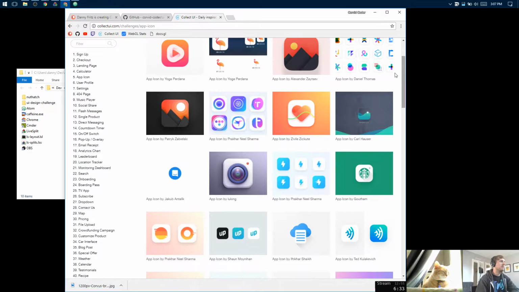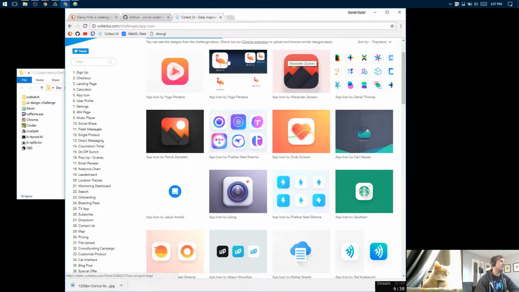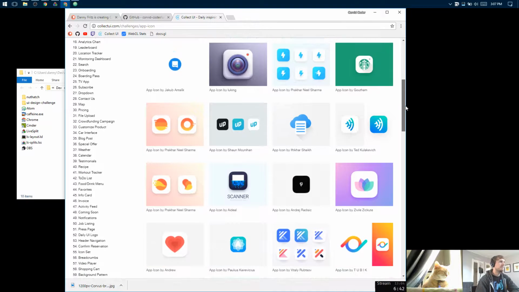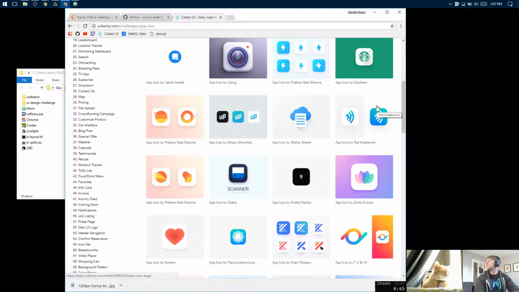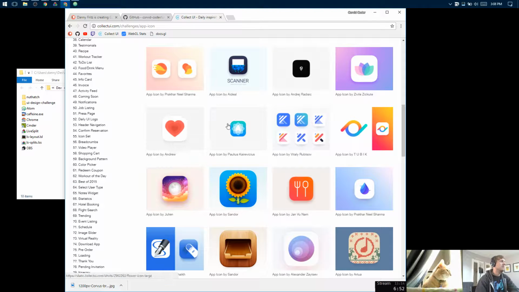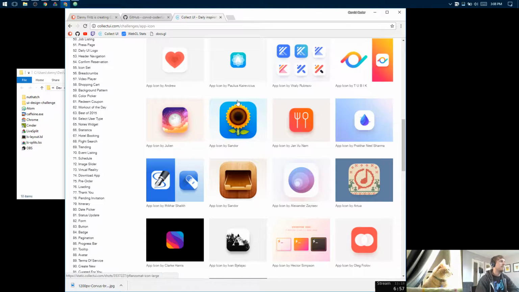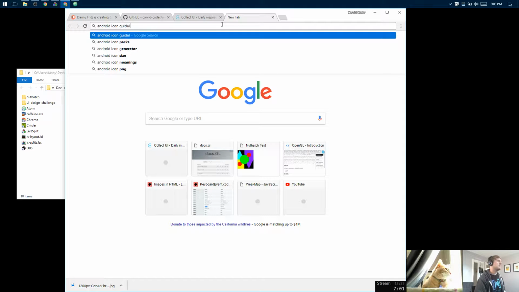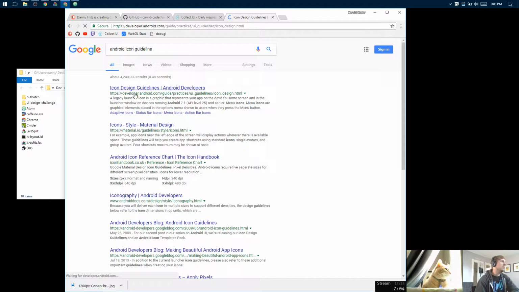Let's get some thoughts from here. So we want maybe a rounded corner is what most people are doing. Circles. Rounded corners seem to be pretty popular. This one just has a shadow. I don't know about that. Rounded corner seems to be pretty unanimous with an icon. Let's do Android icon guideline. I know Oreo they've been doing a lot, so they probably wrote a ton in here.